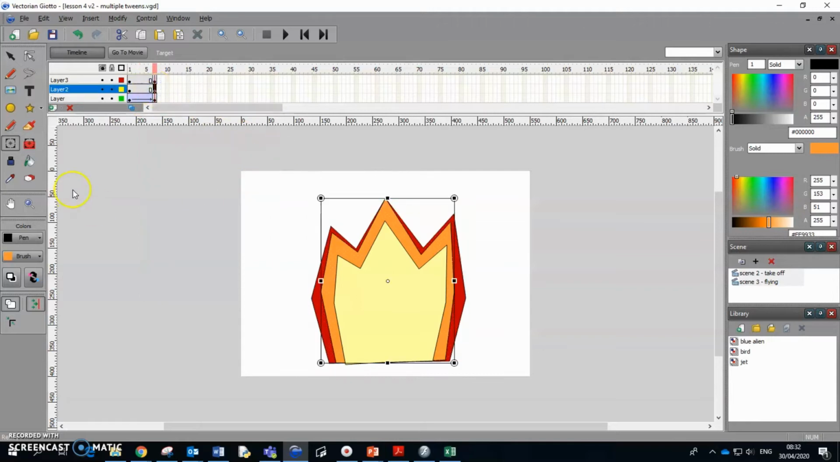The next layer, I'm going to shrink it as well, and move the top bits a little bit. So I want it to give the impression it's moving as well as shrinking.